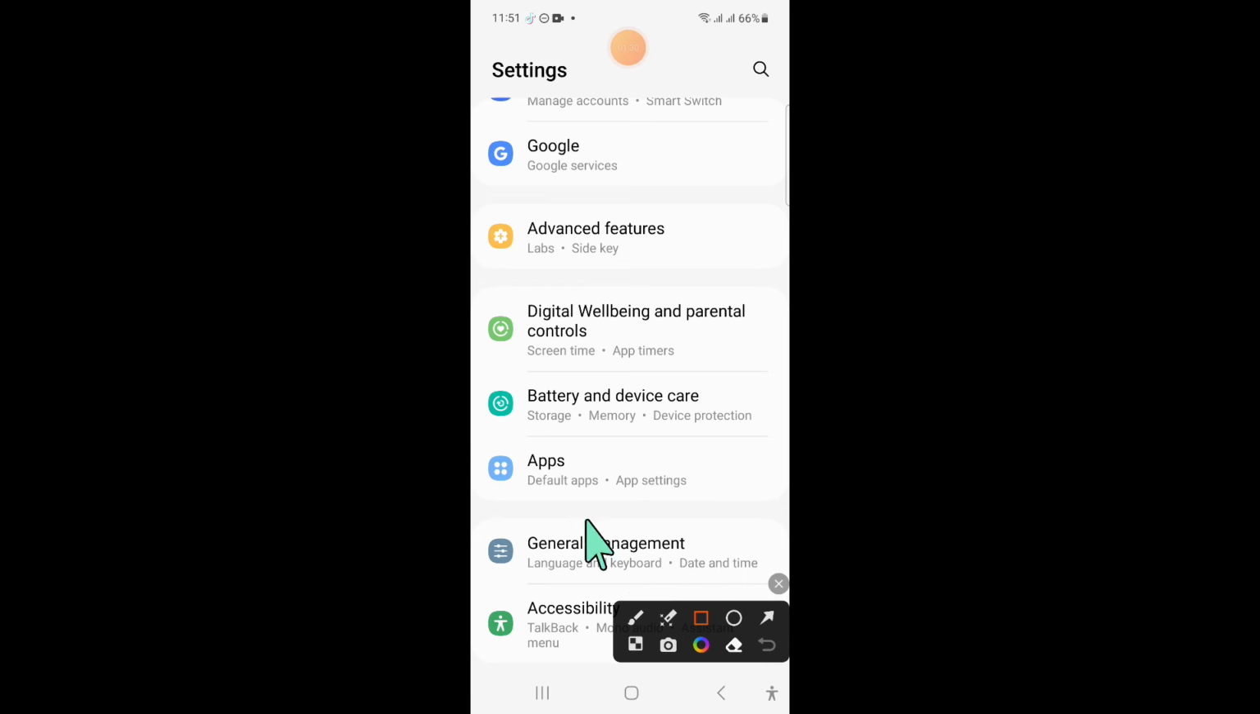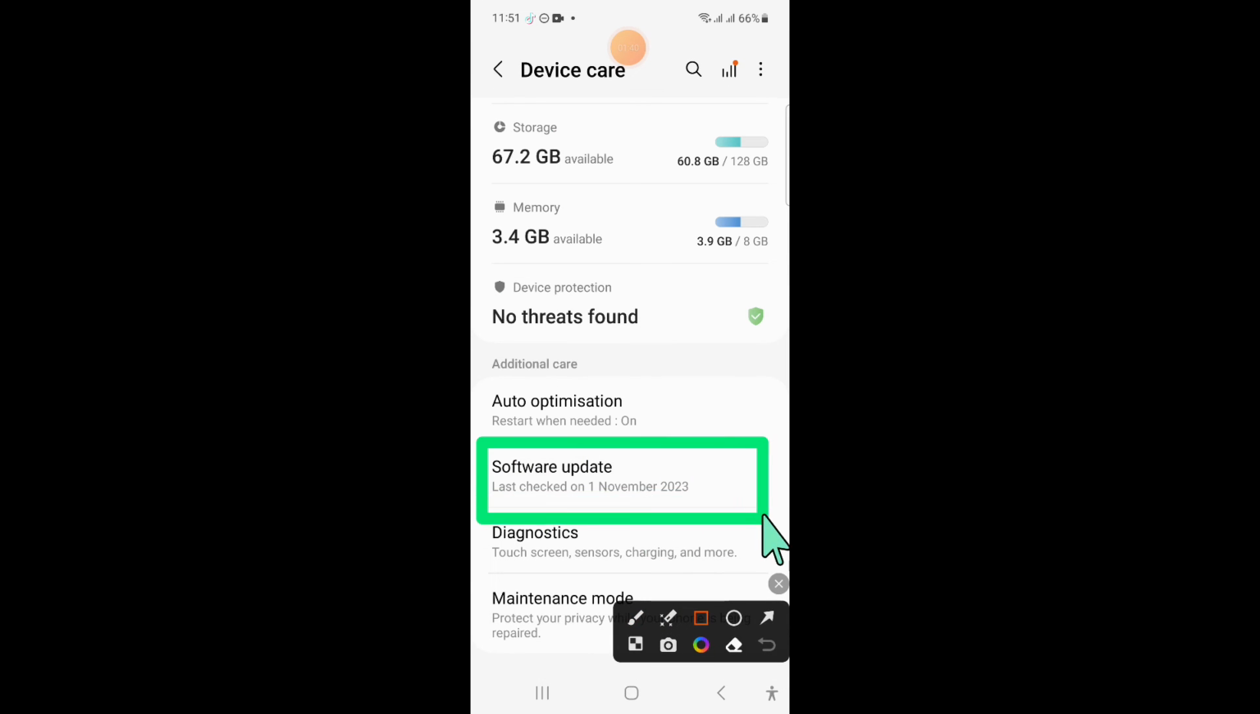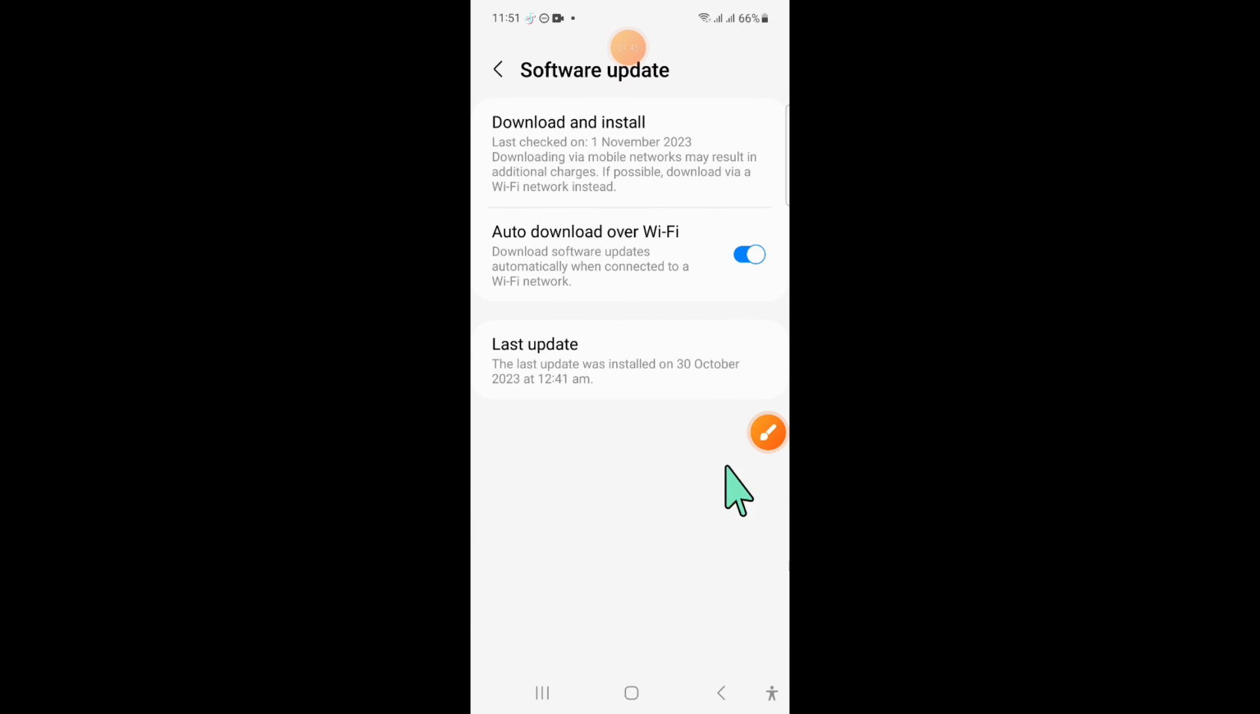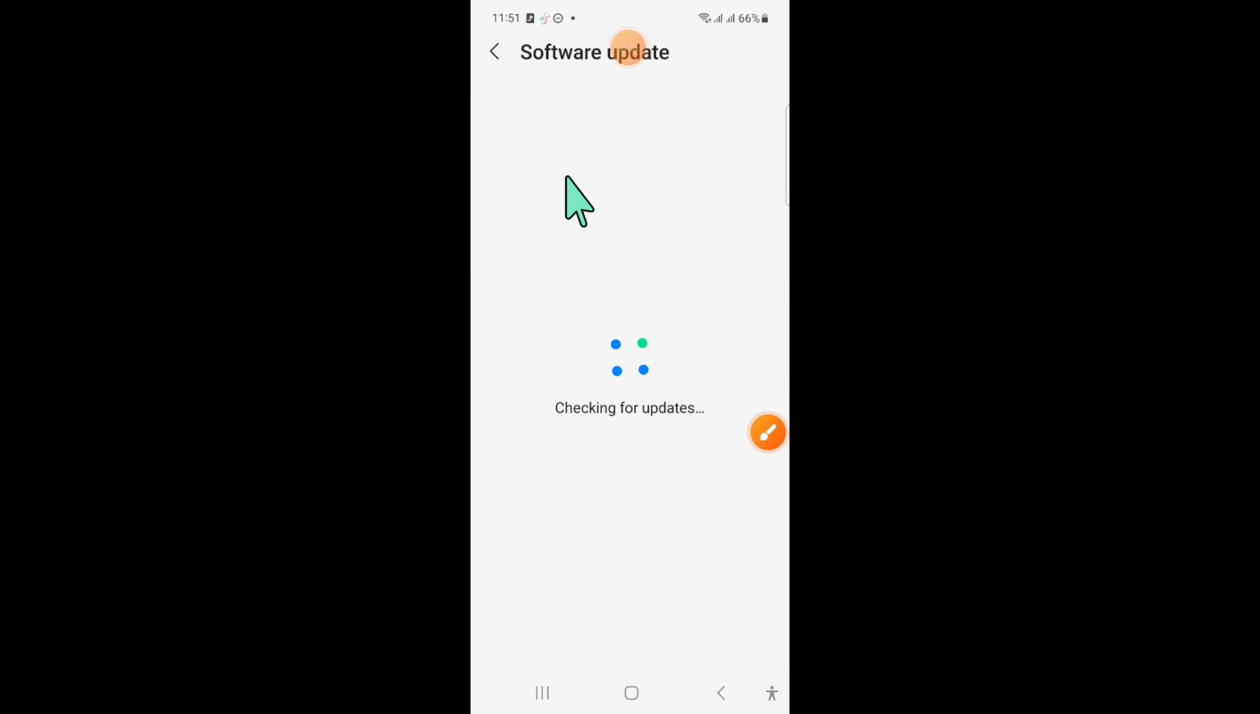and then click on battery and device care. Now here scroll down and click on software update and then click on download and install to update your mobile software to latest version.